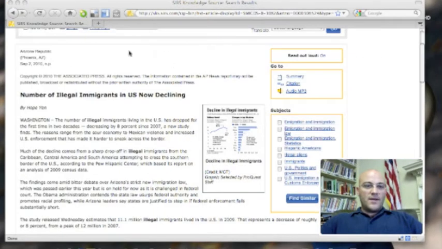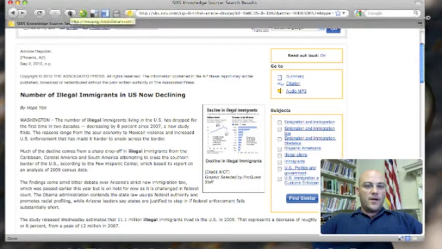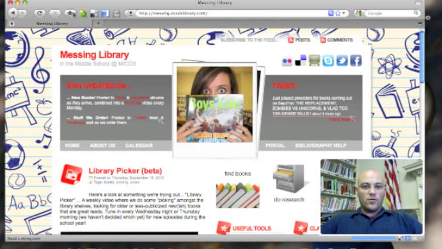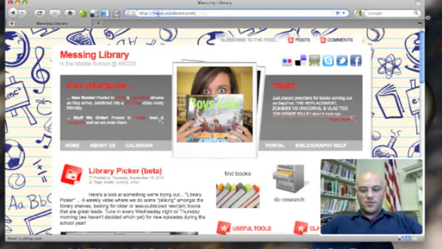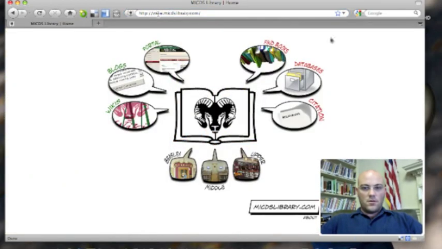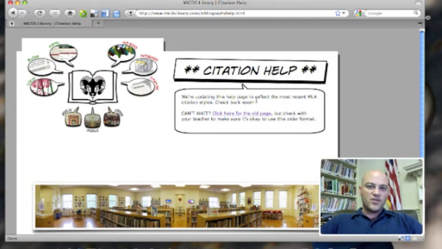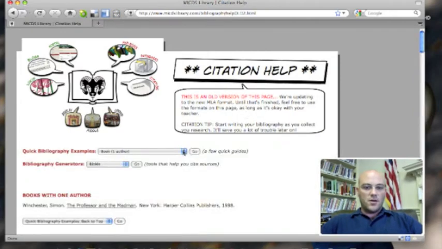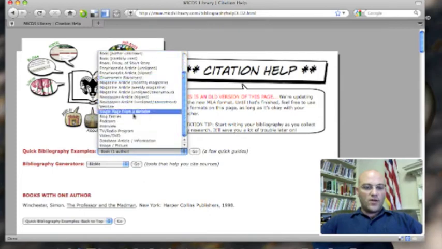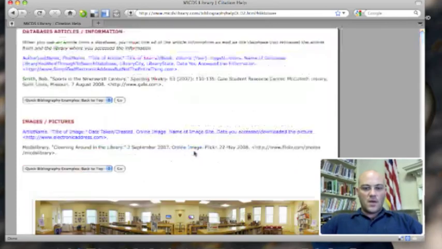So let's go back to micdslibrary.com, and I'm going to show you real quick how to cite this kind of article. This is the middle school page. I'm going to click on Citation, which a lot of you used last year to some extent. It's under construction right now, but if I click on this link, it will take me to the ODE page.